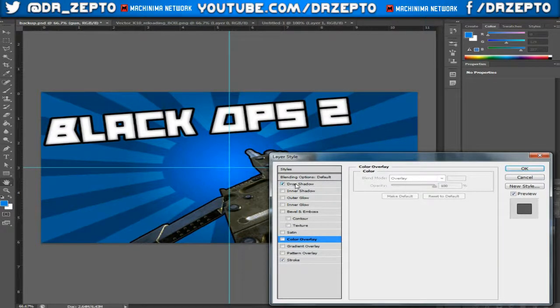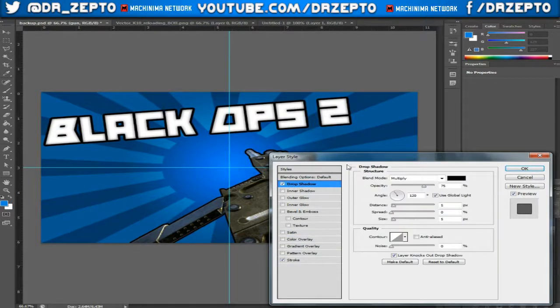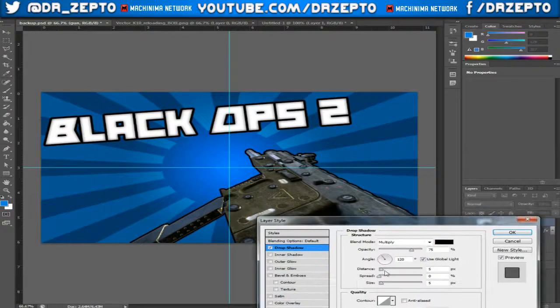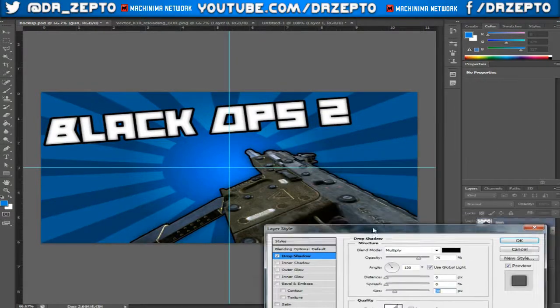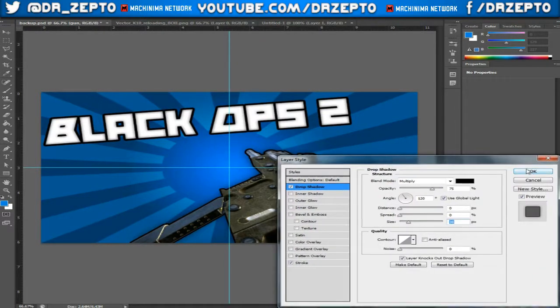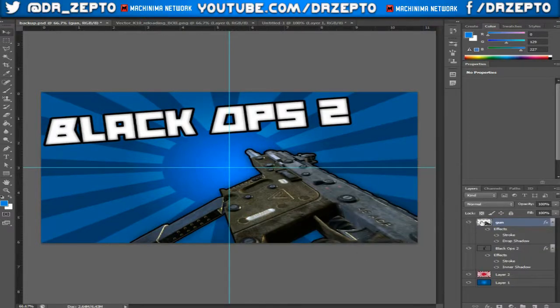But you can actually add a drop shadow as well. This is obviously optional again, but if you do, I would either keep the distance the same or put it to 0 and change the size so it goes around the whole object rather than just one side of it. I'm actually going to have a drop shadow because that looks pretty good. Once you're done, just press OK. And then it is as simple as that.